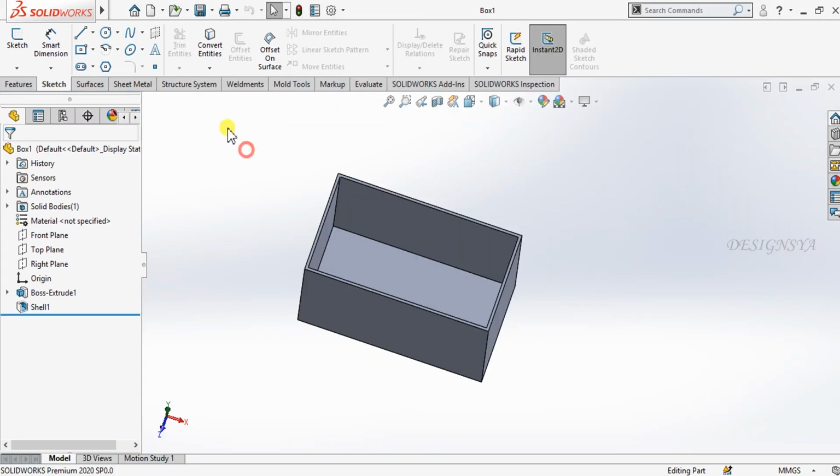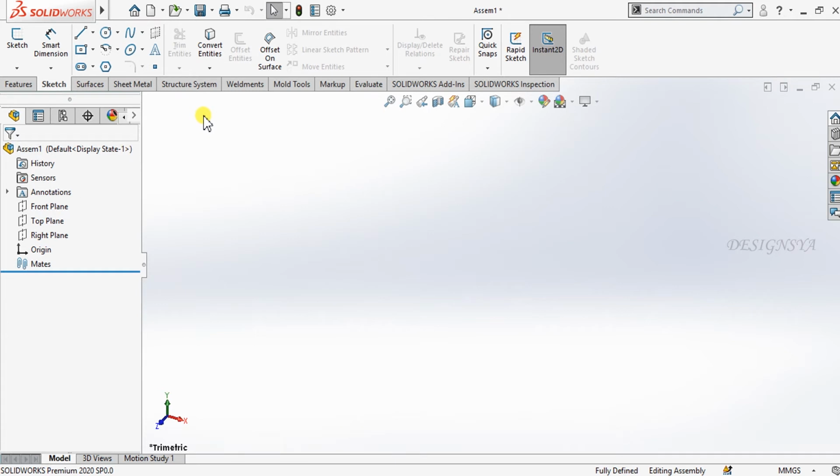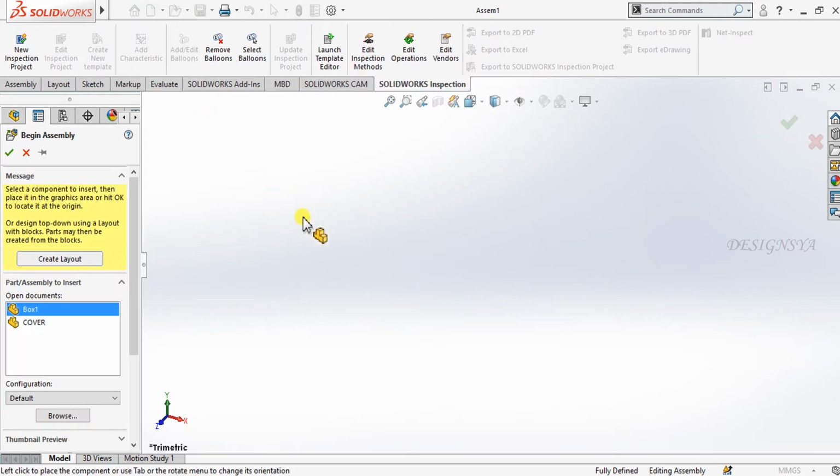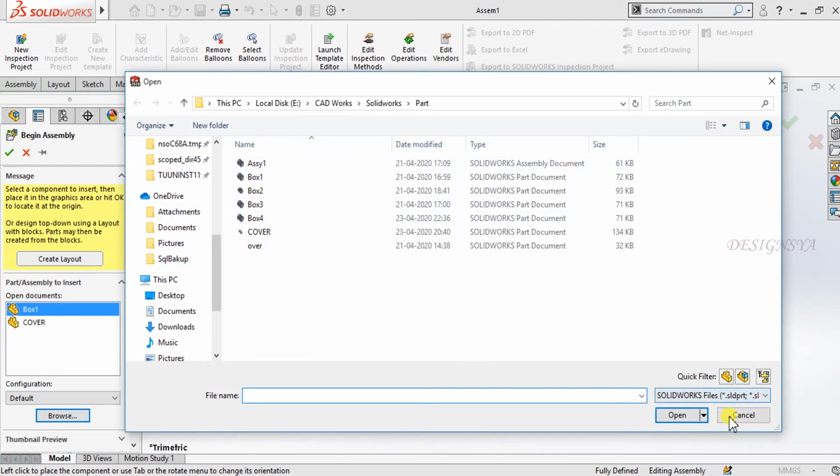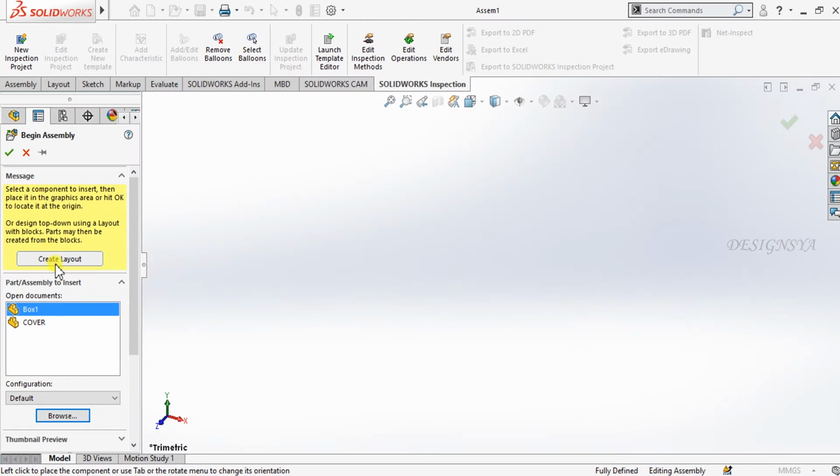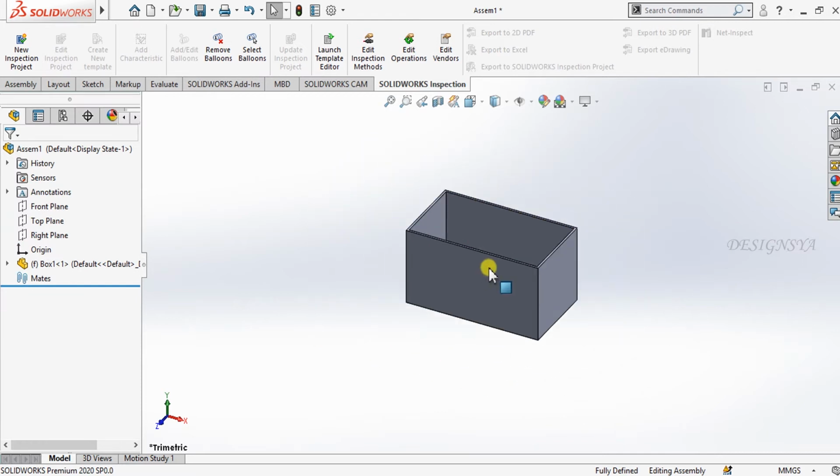And next we move to make assembly from part or assembly. In this Insert tab, we can see the data which we already opened in the environment. Or, if we want to add other data, we can use the Browse option and import data. By clicking on the workspace, we can import our model into the assembly module.